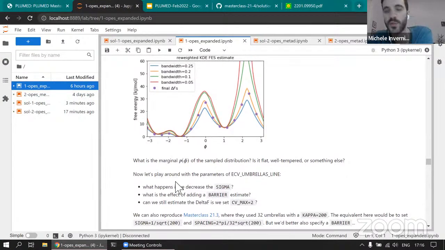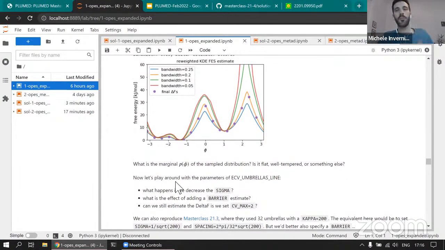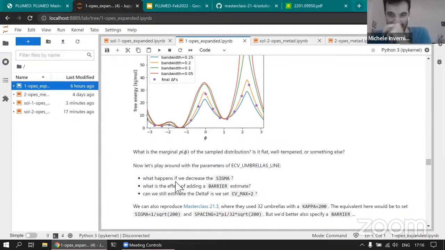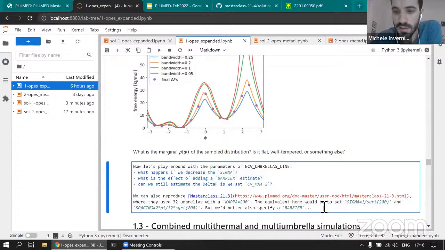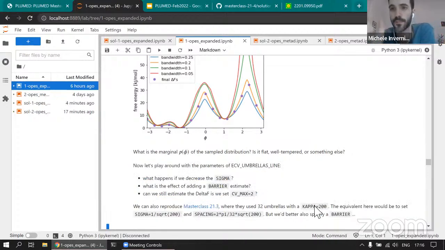This is just to say how big the umbrella should be. It's connected to how small the features you care about in your free energy. So usually in umbrella sampling, you have to choose the kappa parameter, which is the strength of the parabola of the umbrella. But I find it more intuitive to instead set again the sigma, which is equal to 1 over the square root of kappa.